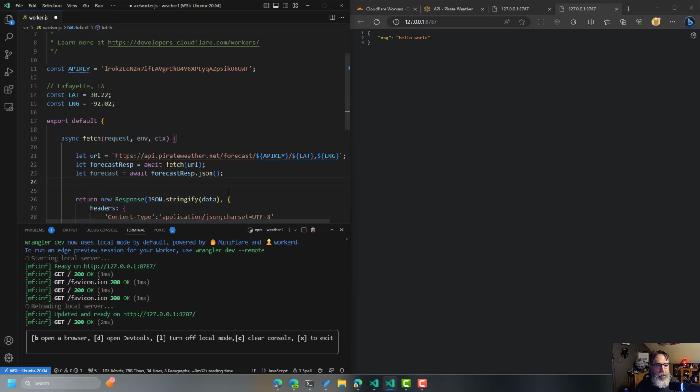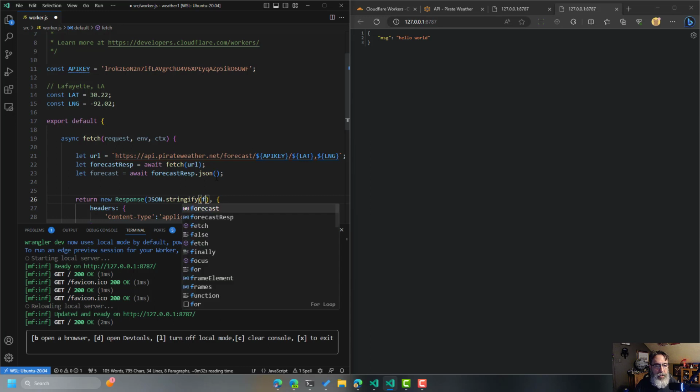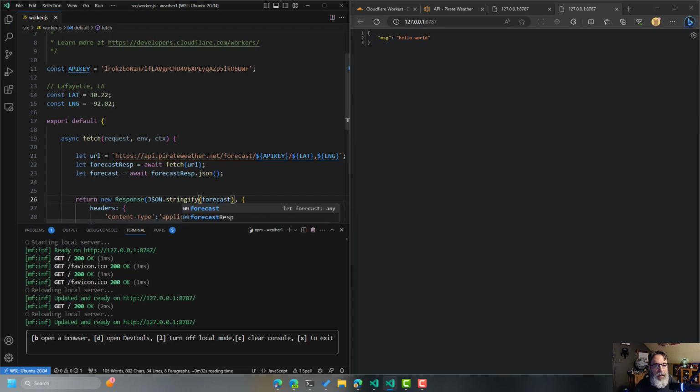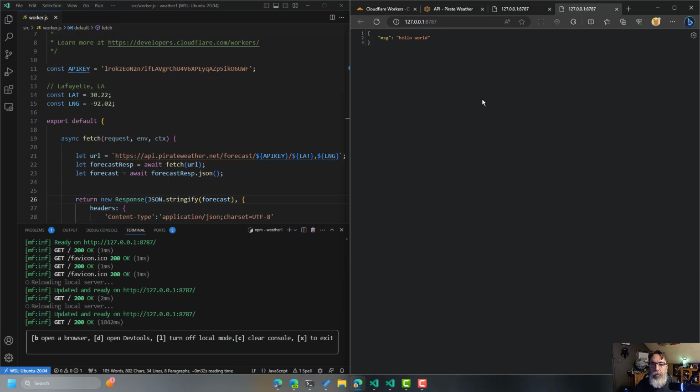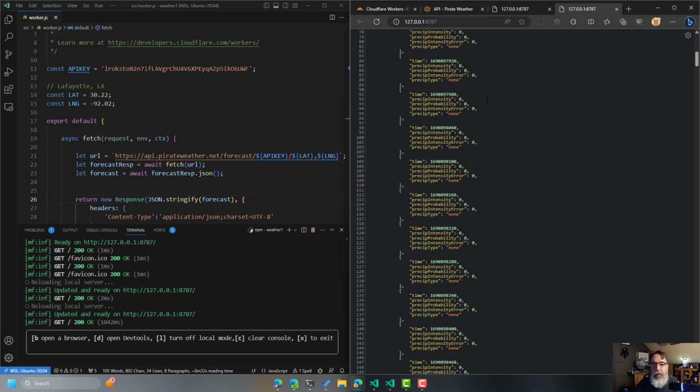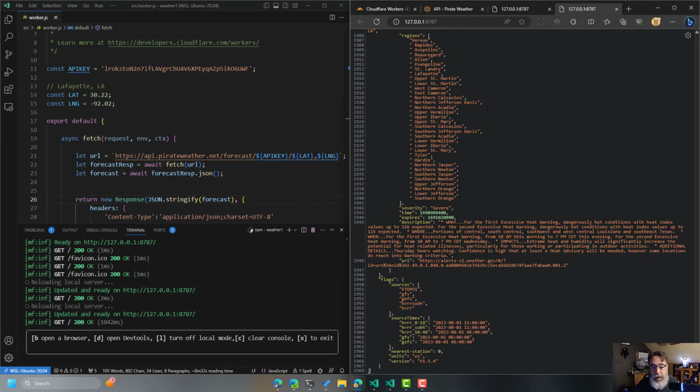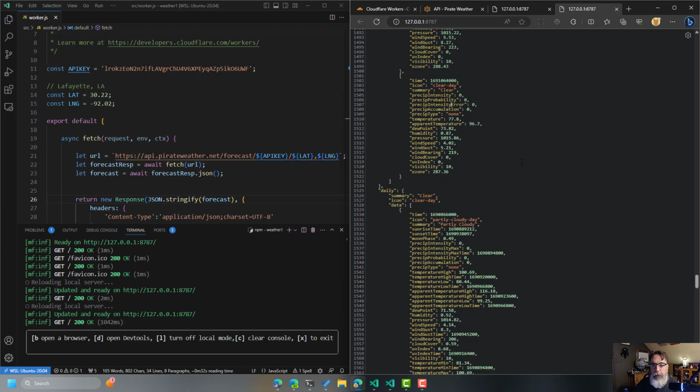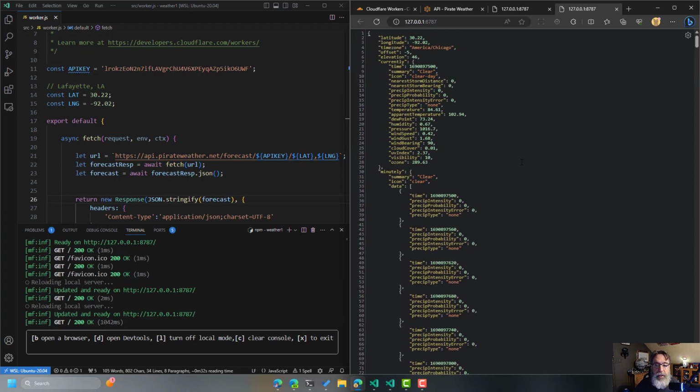I'm getting the JSON back, and let's actually return that like so, and reload, and we will get, wow, look at all that data. Again, I said the API is really cool, and that is nearly 2,000 lines of data for the forecast. Spoiler, it's going to be really dang hot.